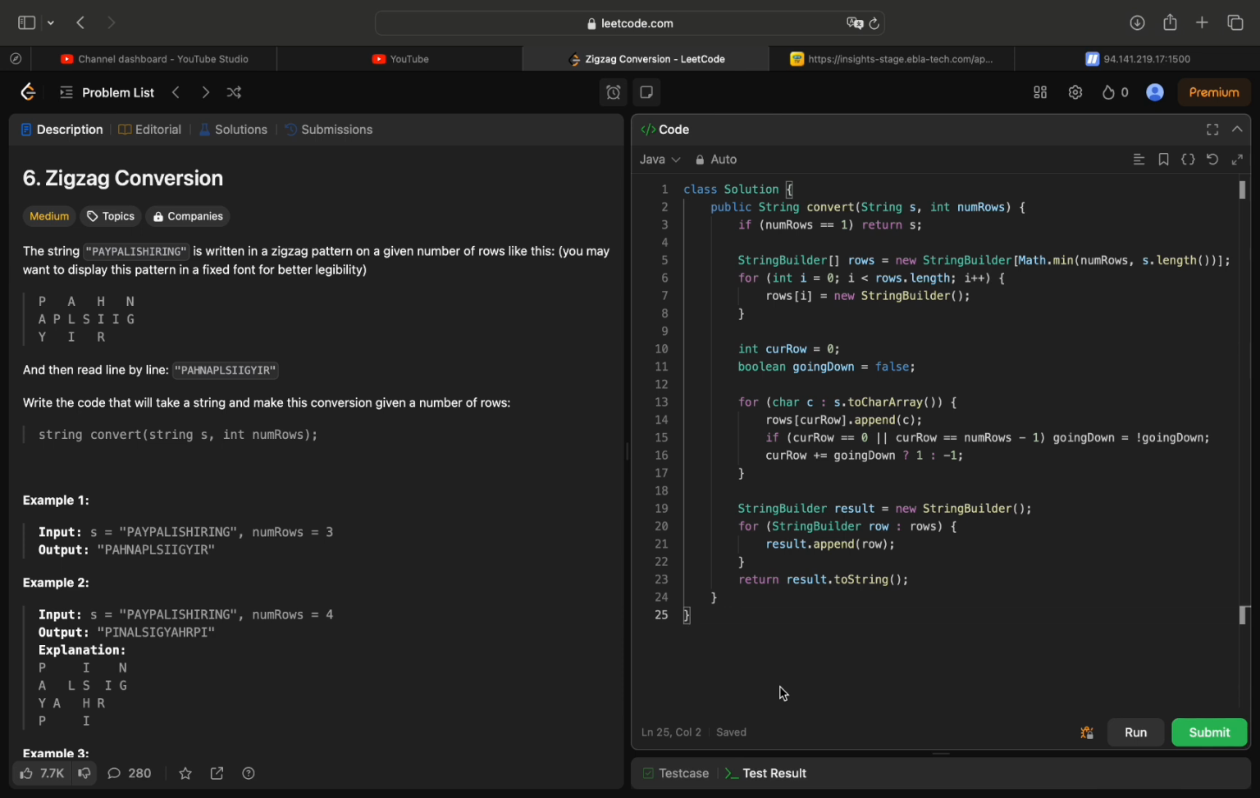Let's jump into the code and see how we can implement this approach. Let's break down the code. Initialization: if numRows is 1, return the input string as is. Create an array of StringBuilder objects to store characters for each row. Iterate through the string, using a current row variable to keep track of the current row. Use a going down flag to determine whether to move down or up the rows. Append each character to the appropriate StringBuilder and toggle the direction when reaching the first or last row. Join all the StringBuilder objects to get the final converted string.